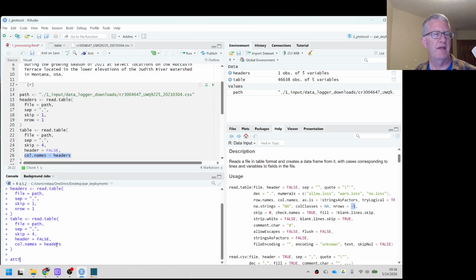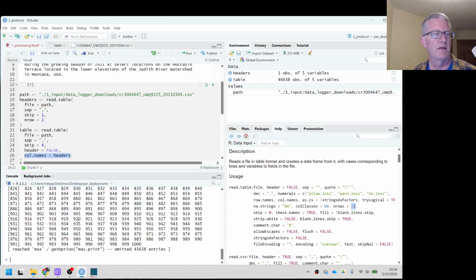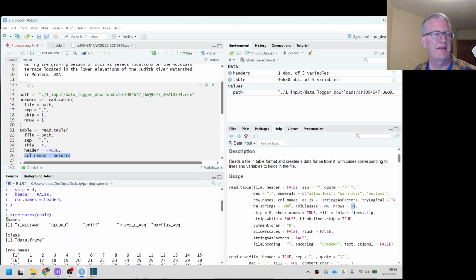Also note that if I look at the attributes of the table, the names attributes have changed. So now I have the names that I'm reading in instead of those generic headers that I had before.